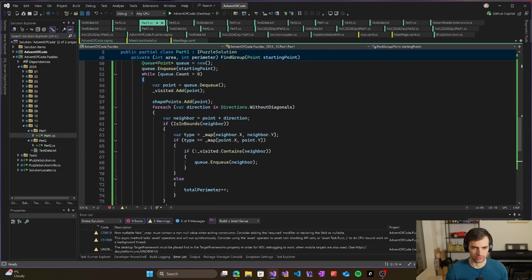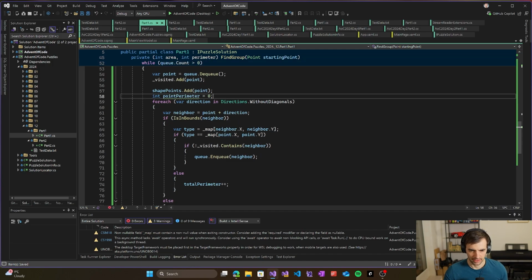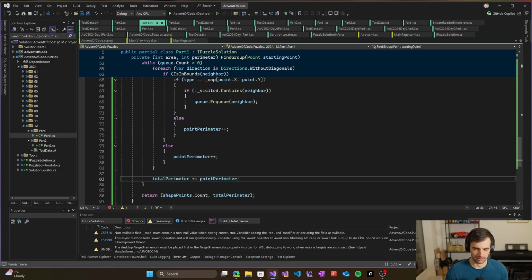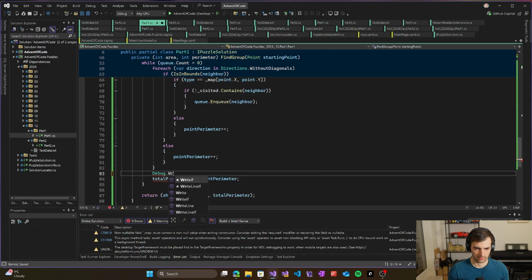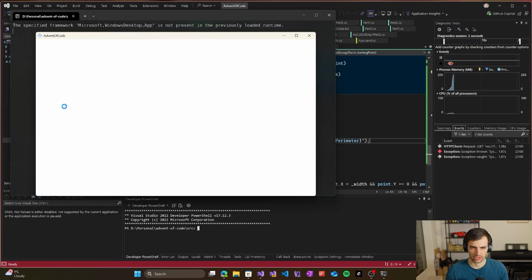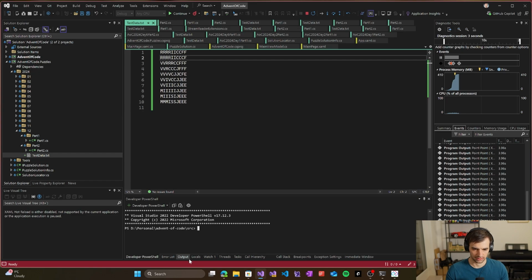So okay, what I will do is point parameter gonna be equal to 0, and I will be doing point parameter plus plus, and finally total parameter plus point parameter. And here I will do debug write line, and I will write as parameter this. Okay, so let's see what happens if I run this for the first shape. Test data. And the output against it.